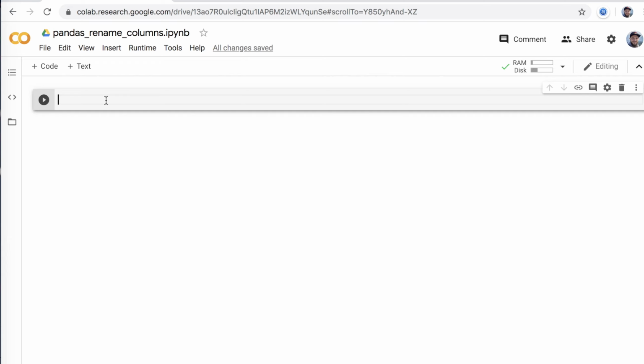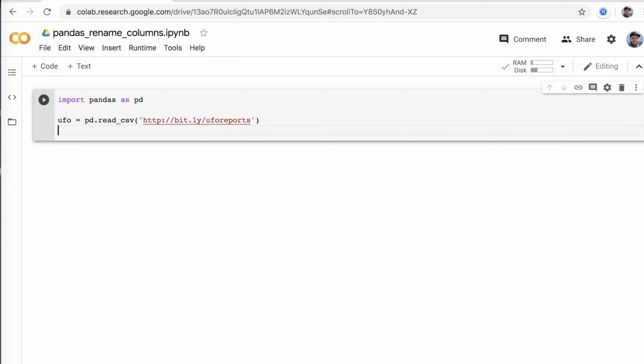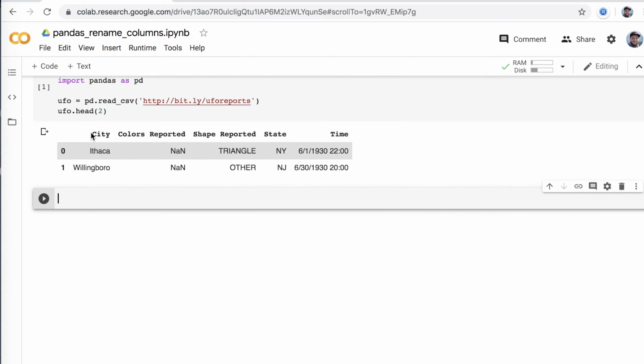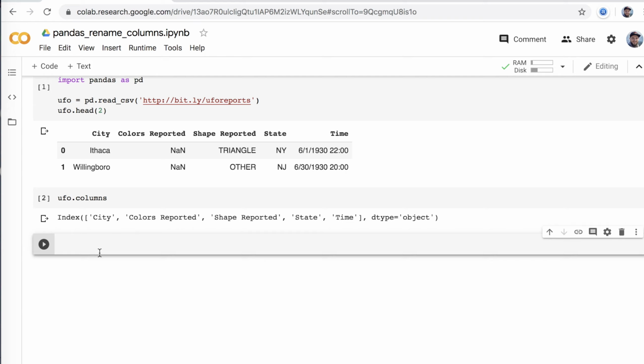Today I'll tell you about what approach to use in what case. First, let's take the UFO dataset as an example. Here I use the head command to display column names and the first two rows, but you can also use the columns property to display the column names.